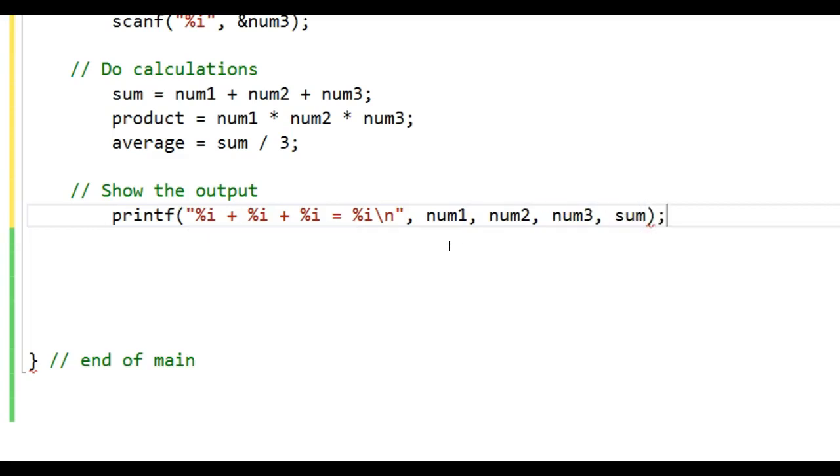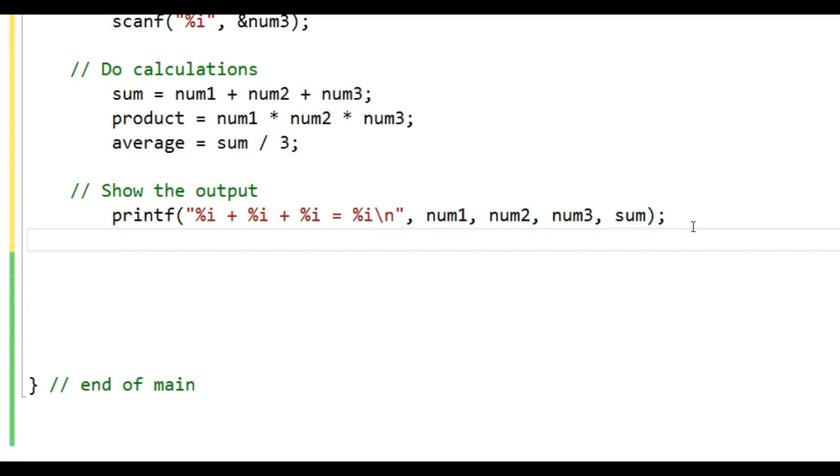So what this has done, unless I have an error, which it doesn't, is that the first placeholder matches up with the first value in the value list. The second placeholder matches up with the second value in the value list. The third placeholder matches up with the third value. And the fourth placeholder matches up with the fourth value in the value list. So I think that looks pretty good.